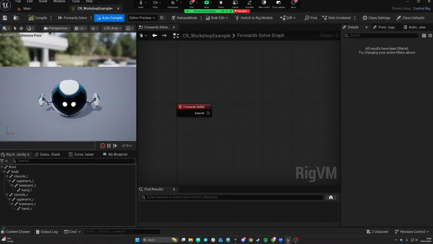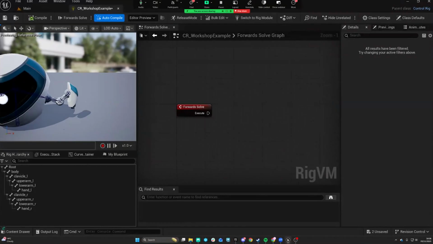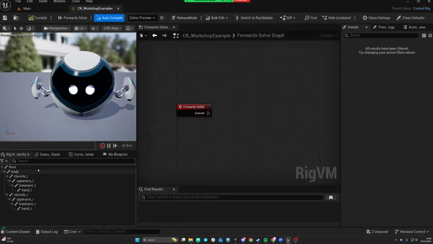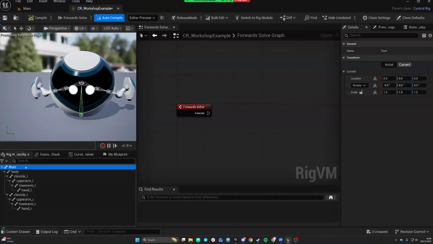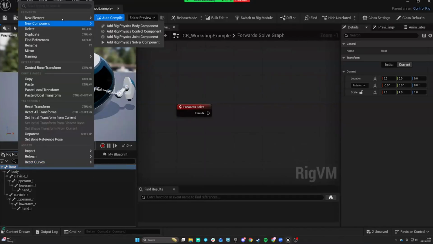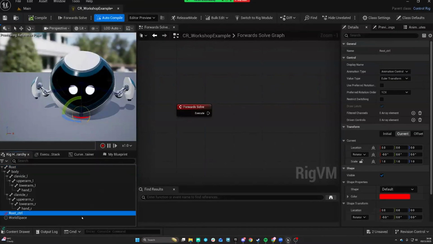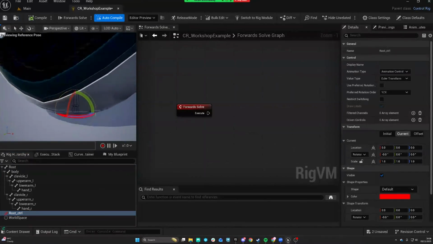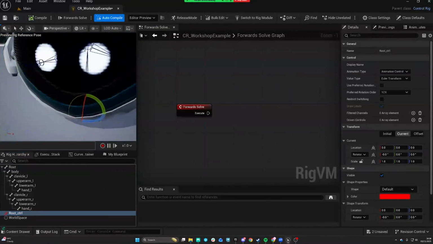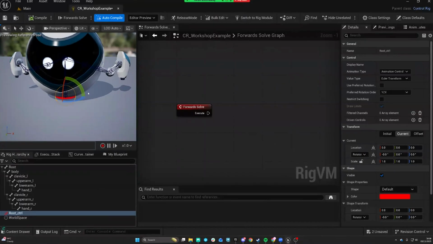So the first thing I'm going to need, so we're just going to make a rig for this little guy here, is a control to drive the root. So I'm going to select the root here in my rig hierarchy. I'm going to right click, go to new element and new control. And this has created a control for me and placed it at the root. And not only that, but it's also essentially aligned and set up the transforms that it needs to essentially zero everything out and be aligned with the bone.